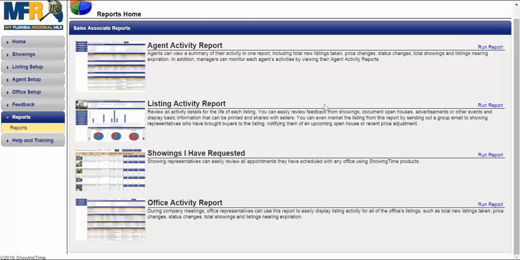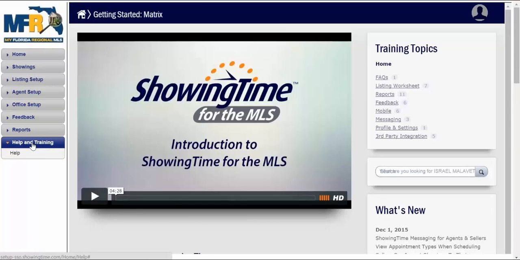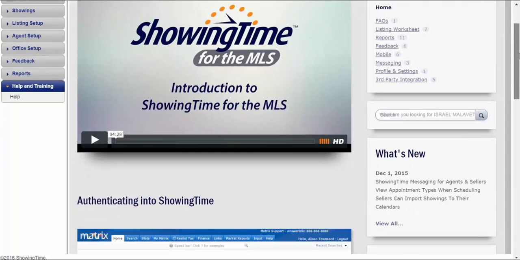The last tab is the Help and Training tab. This is where you're going to find some written documentation or some recorded tutorial videos on how to use the ShowingTime product, how to get this ShowingTime configuration down to a science. This area has all kinds of information from FAQs to messaging to mobile devices. So you'll be able to receive all kinds of information from this training and help section.